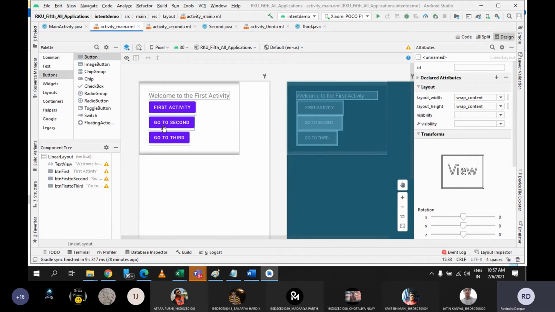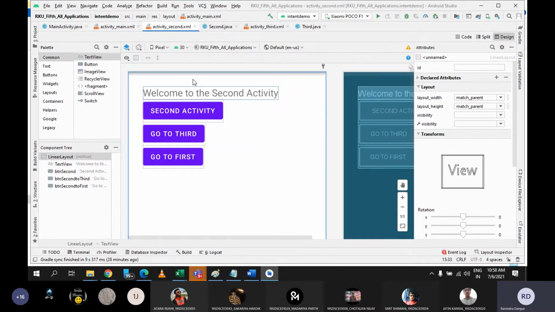when I click on this button I need to go from the current activity to the second activity, so it should display this activity. Now here if I click on go to third, or if I click on go to first, based on the click event I need to go to either the third activity or the first activity. This is what we are going to do. Fine. This is the application we are going to implement. Is it fine? Any doubts?